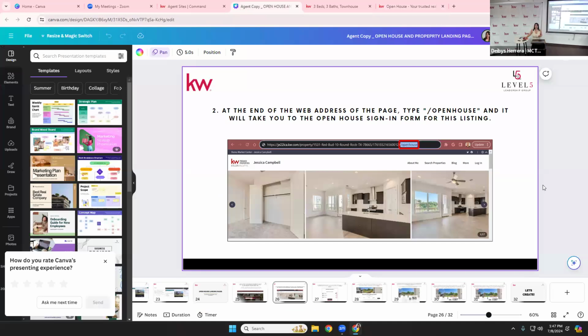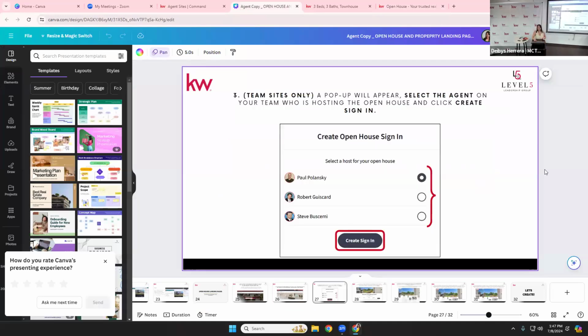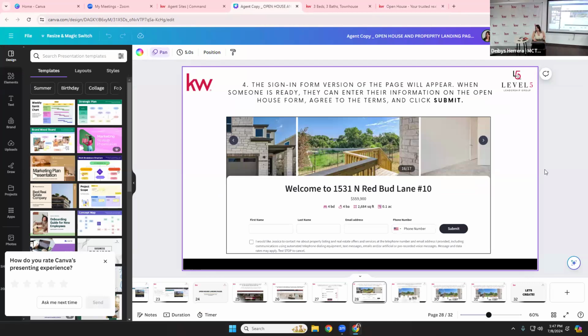Now let me jump back here, make sure that we've gone through everything in the presentation. So that's where it's up to you. How do you want to showcase it at your open house? Are you going to have an iPad where the client can go in and enter their info and it's already on the landing page? Are you going to have a QR code that all they have to do is scan?